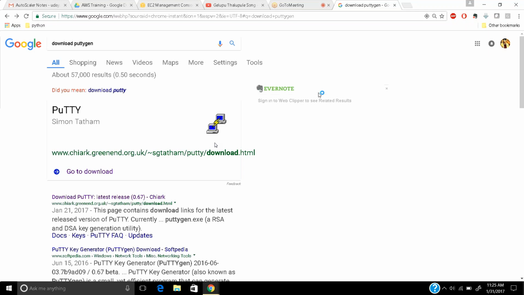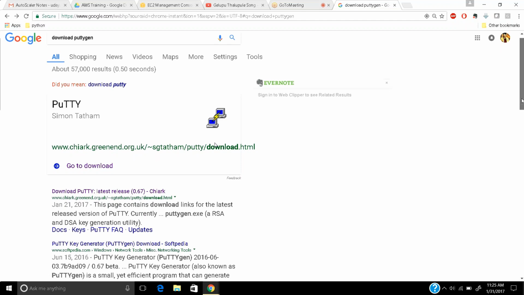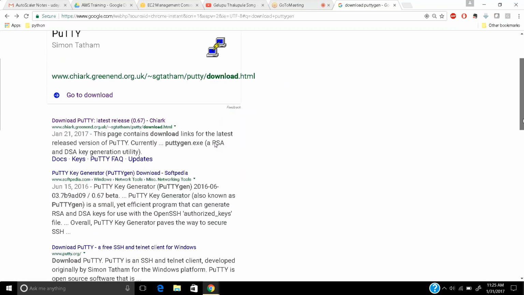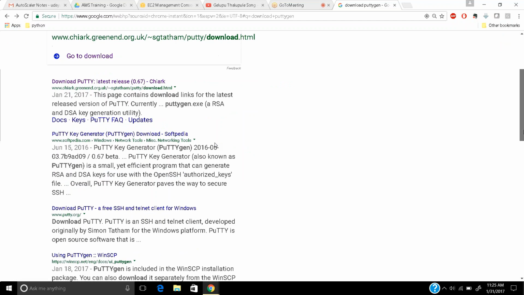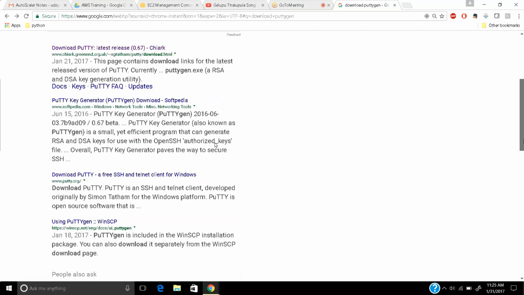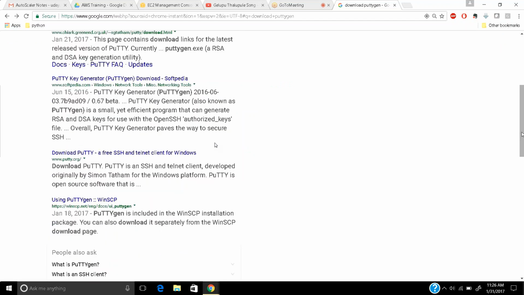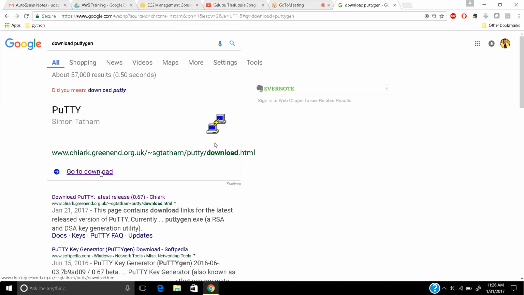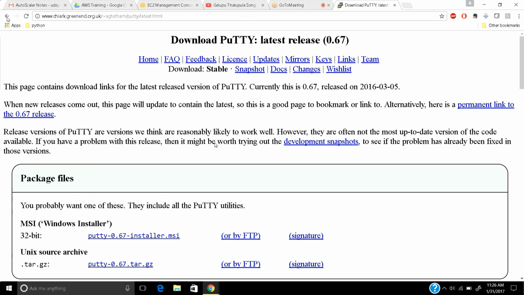I have Puttygen downloaded, but I don't find any Puttygen generator. You click on the first link. There in that you will see PuttyGen. See the first link here. First link. Scroll down. You will see PuttyGen.